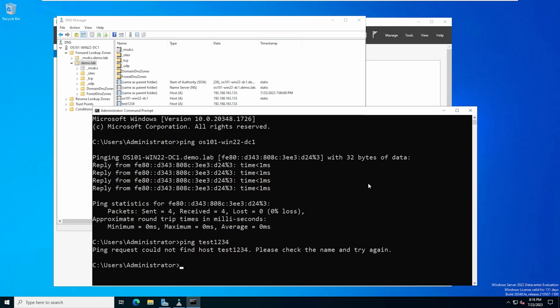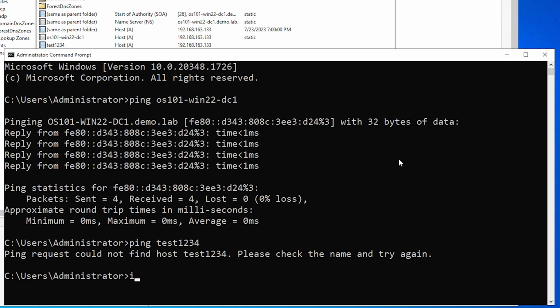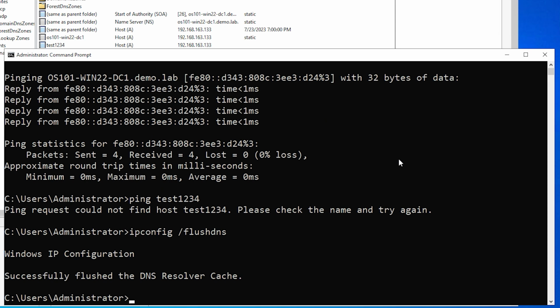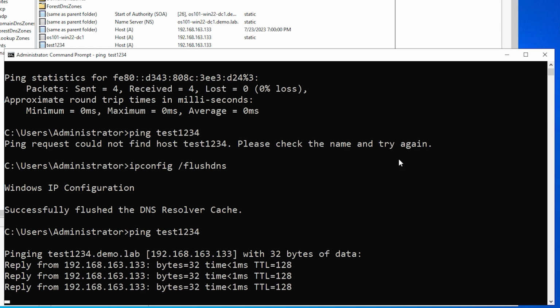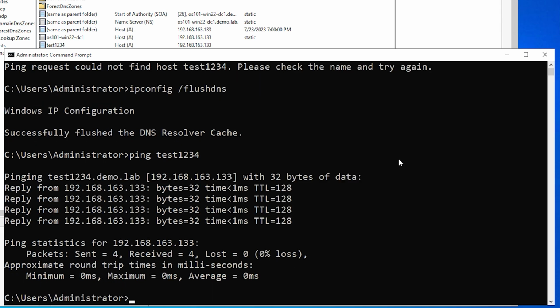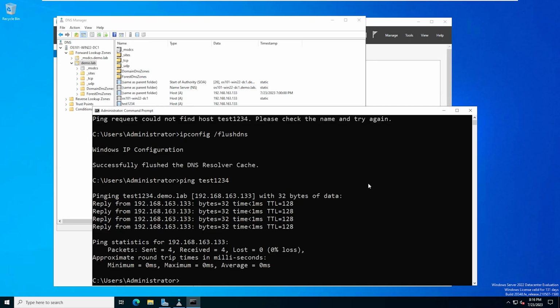So we'll go back to our command prompt window. I'm going to type ipconfig /flushdns, and that's essentially just going to refresh all the DNS information that our system knows about. Now, if we do ping test1234, that's actually finding our local system. So now we have two different A records that are associated to our local system.